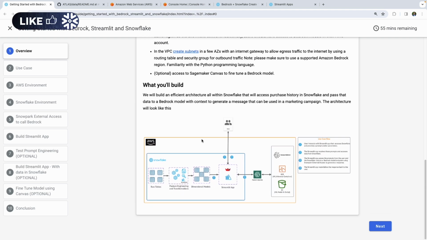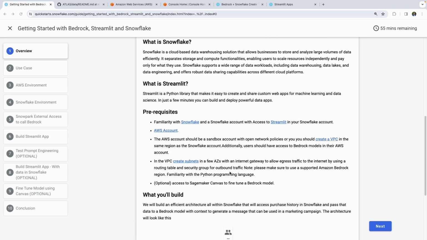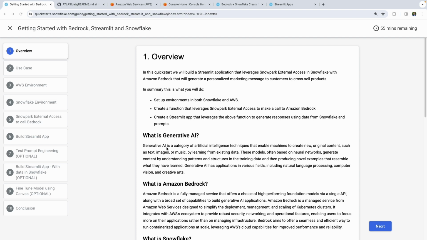But at a high level, this is the architecture we're going to be building. All we're going to be doing is accessing Snowflake data from your Snowflake tables, using a Streamlit app that acts as the linchpin to make calls out to Amazon Bedrock and then return results. I think the star of the show here is this integration point, where you can very easily and securely set up a connection from Snowflake to Bedrock, and have that connection be secure and able to scale for your organization. So let's jump into the use case.